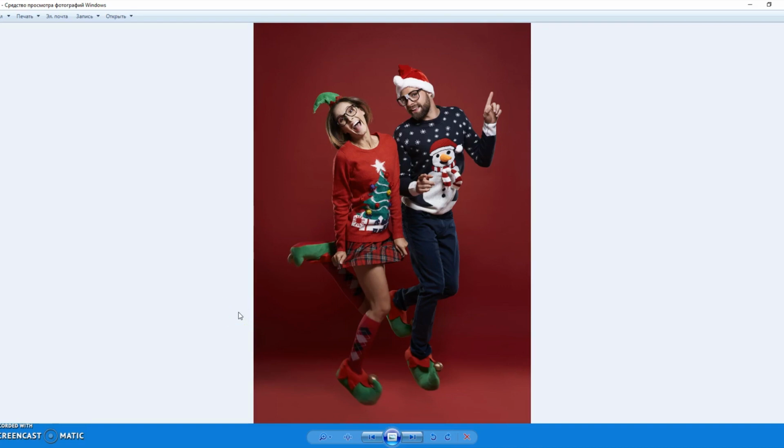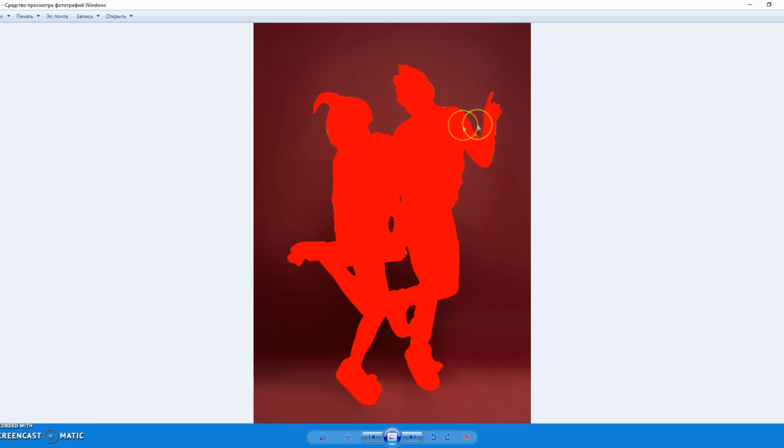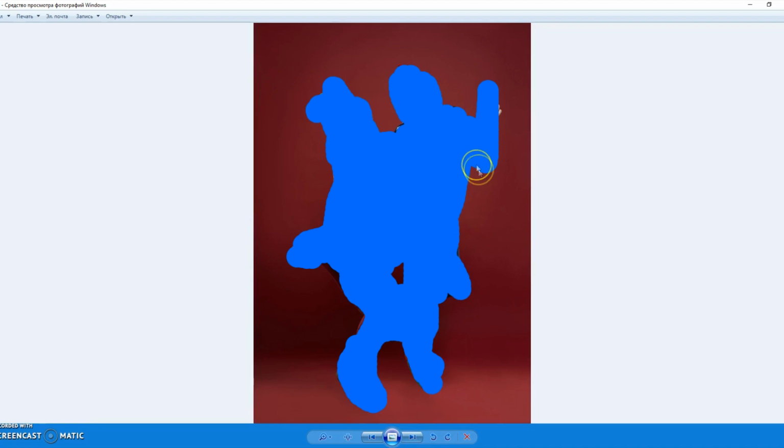Hello, today I'll show you how to use the Christmas action for Photoshop, and here are some of the results you can make with this action. Okay, here is the original photo. Then you need to paint the area where you want to focus, and also paint the area where you want to add the Christmas effect. And here is the result.